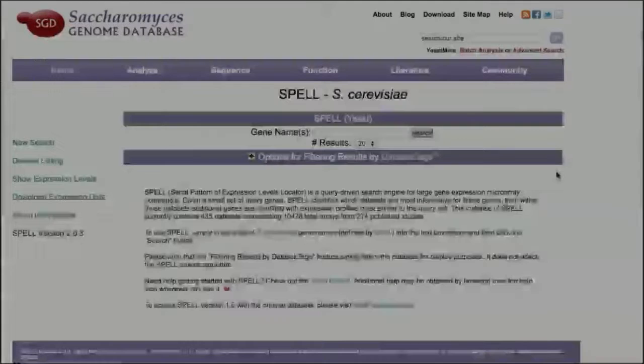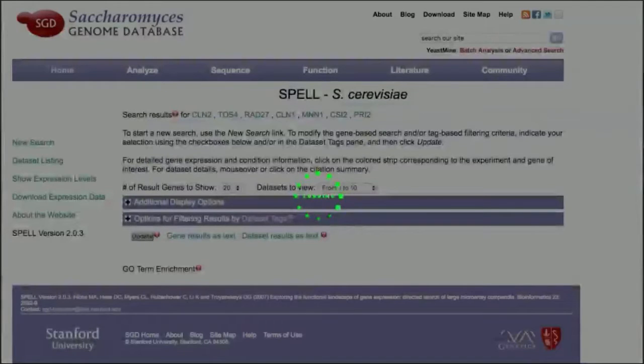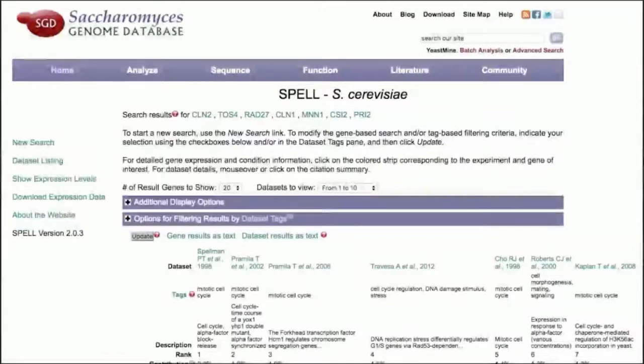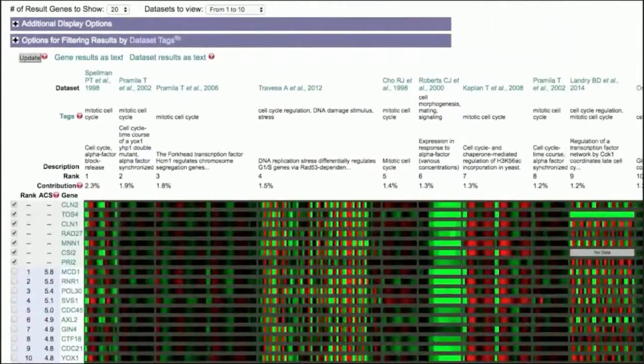So let's start the tutorial by going over how to run a multi-gene query. Here's the SPELL entry page, again at spell.yeastgenome.org. To run a query with multiple genes, enter or paste your genes of interest in the search box and click on Search. Note that SPELL will accept either systematic or standard gene names, and that separating gene names with commas is optional. Once the search is completed, SPELL displays the results as a heat map.